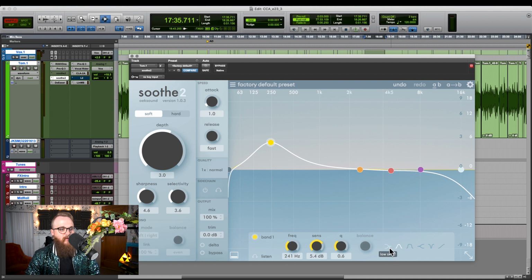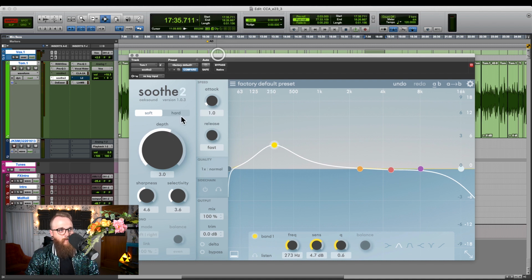And each of them, you can have different shapes as well, low shelf and a bell. And this, again, just changes what parts of the frequency spectrum the plugin will be sensitive to. I'm usually on a bell, which is the default, so I'm going to leave it there for now. And then we're going to start working our way over on the left side here.